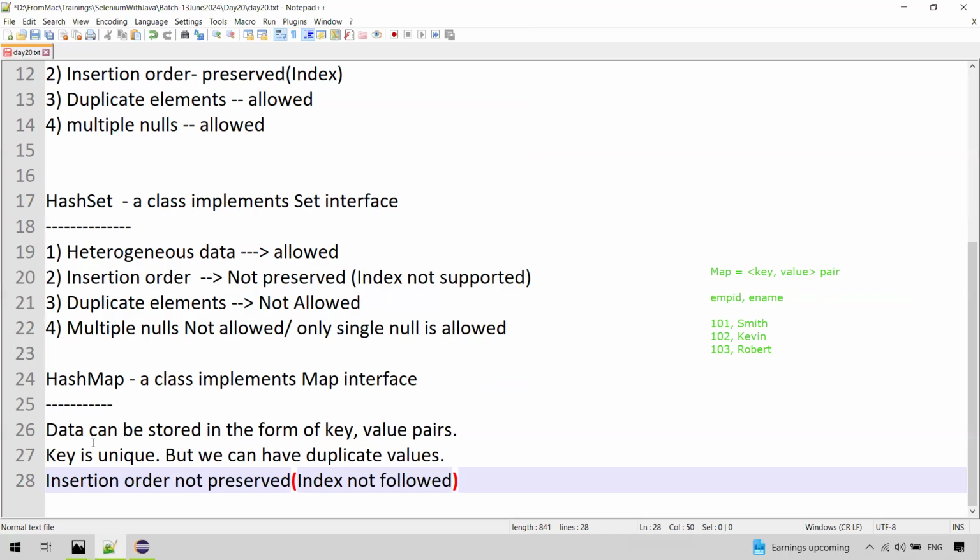All right. Now key is always unique. This is very important. But we can have duplicate values. So key is always unique. Unique in the sense it is distinct. It can't be repeated. So we can't have duplicate keys here.